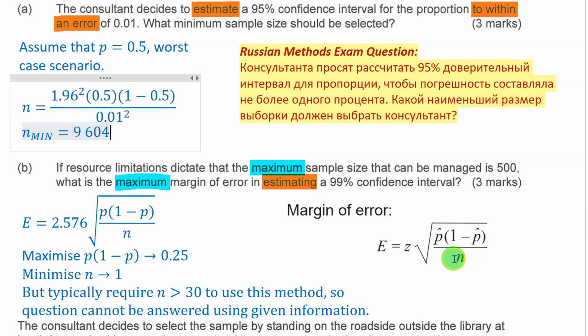And then the other factor is n. Now n is downstairs, so to maximize the margin of error, we want n to be as small as possible, which means it can be somewhere between the maximum sample size of 500, so the minimum would be 1. Otherwise, we don't have a sample. But of course, as soon as we go down to a sample size of 1, then we know this theory of creating a margin of error and a confidence interval this way falls very short, because we typically require a sample size of at least about 30. And we don't know what the proportion is to get a value for np, n(1 minus p). So basically, we can't answer this question using the given information.